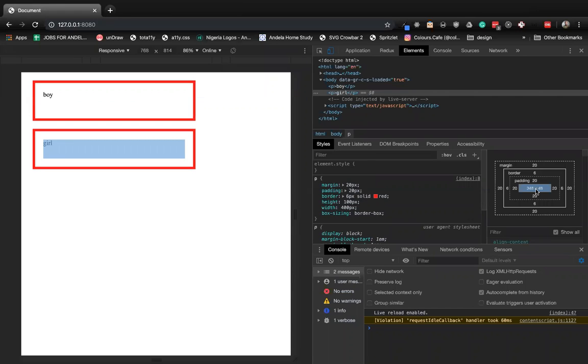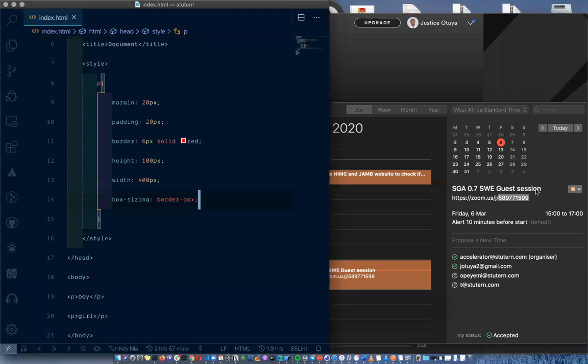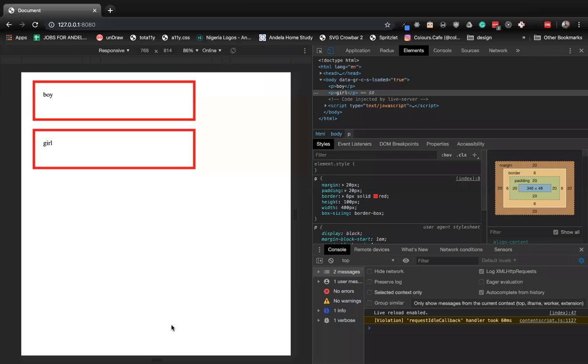You can just specify your width and height, specify your padding, your margin and your border, and then the browser automatically does the calculation for you. So, any question?